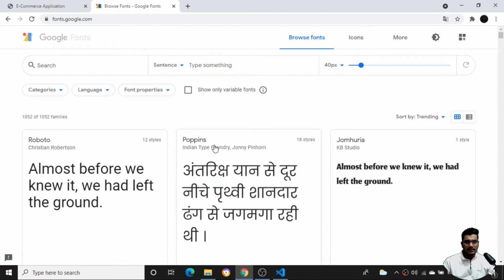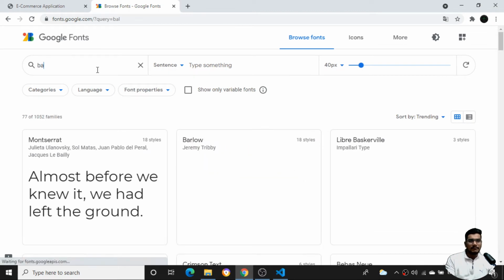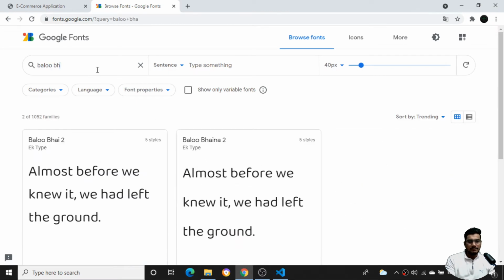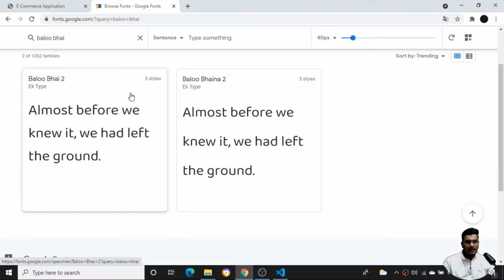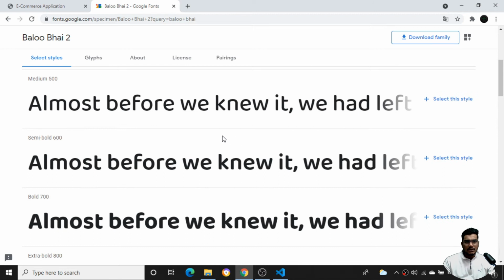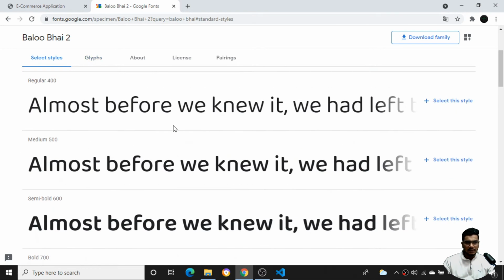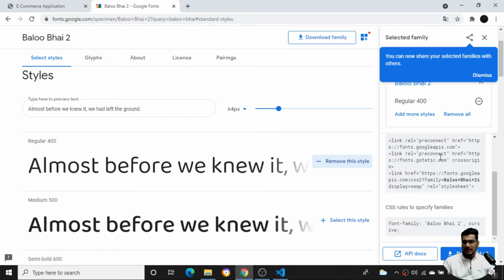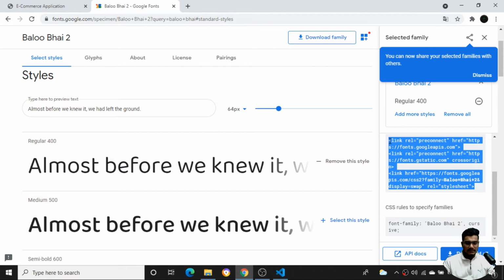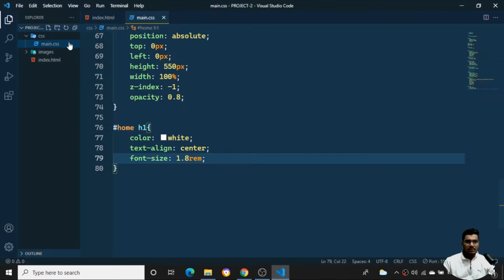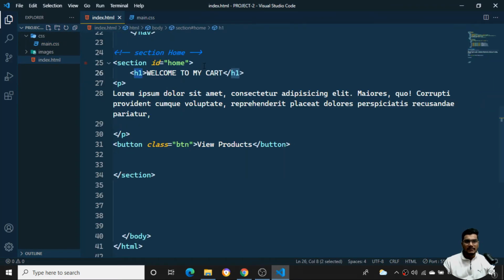Here I'll search for Baloo Bhai. We have a number of options, so I'll go to Baloo Bhai 2. Whichever fonts you like, you can select that particular font here. I'll select this particular style. You can see I need to link these two tags inside my HTML. I'll copy it, go back, and apply this.